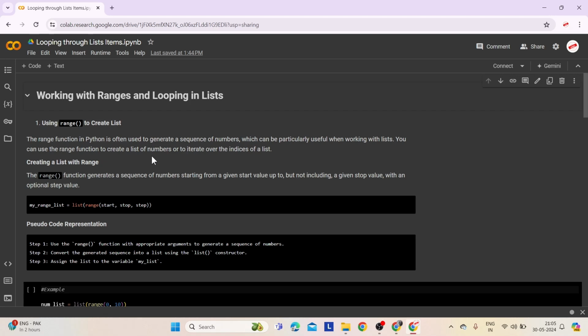The range function is a versatile tool in Python that is often used to generate a sequence of numbers which can be particularly useful when working with list. You can use the range function to create a list of numbers or to iterate over the indices of a list. The range function generates a sequence of numbers starting from a given start value up to but not including a given stop value. You can also provide an additional step value to specify the interval between numbers in the sequence. Here is the syntax of it.